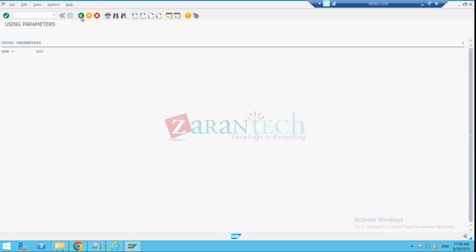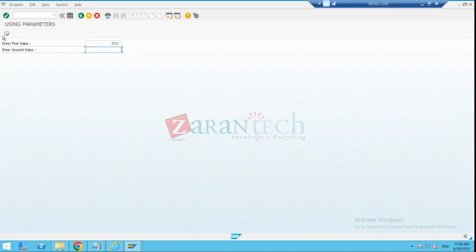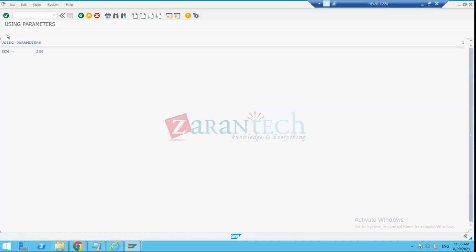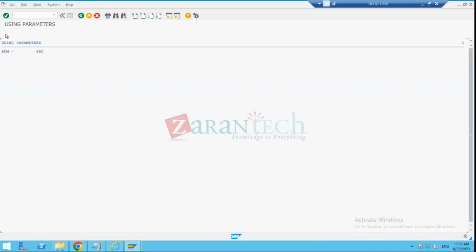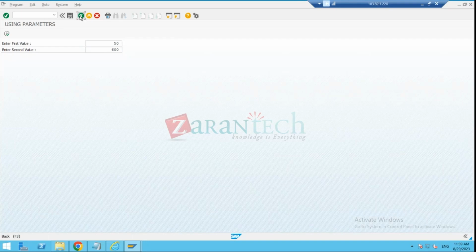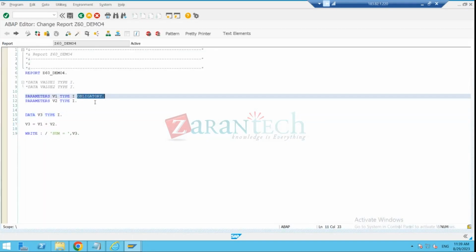Then the output is coming. Okay, I will give 200, but I don't give any value here. Will it accept? Yes, it will accept because I did not make V2 mandatory. I made only V1 mandatory. So 200 is given, this is not given, and still that is okay. But if you don't give any value in V1 and give a value only for V2, the system will not allow you to run, because you said V1 is obligatory. The user must provide a value for V1. Whether you provide for V2 or not does not matter, but please provide a value for V1, because of the statement obligatory.